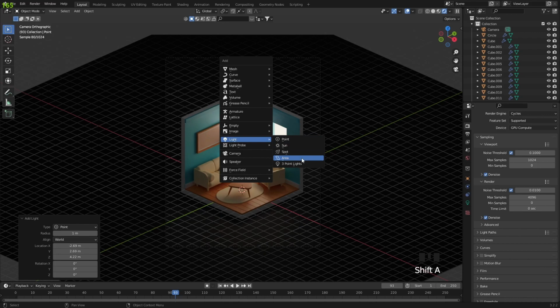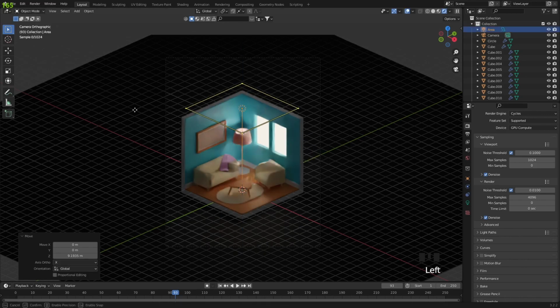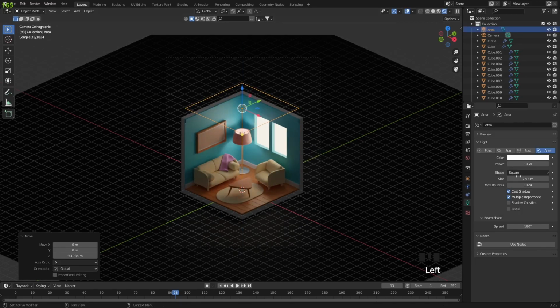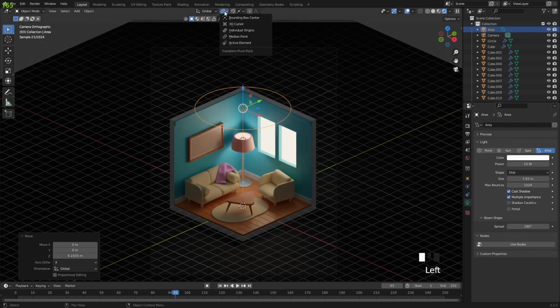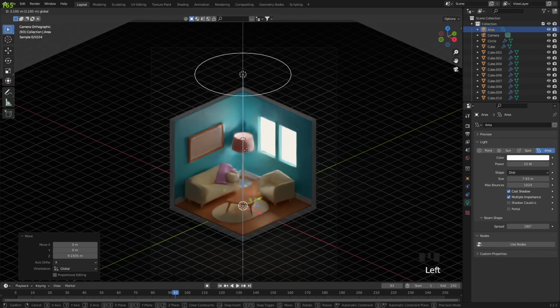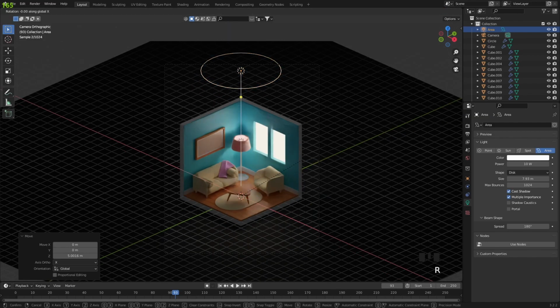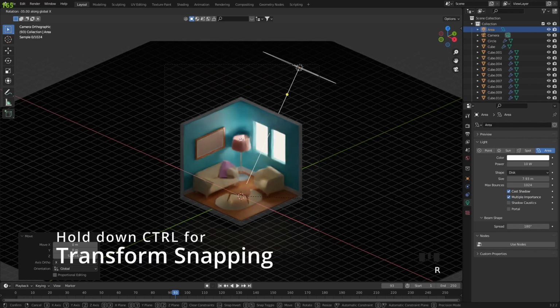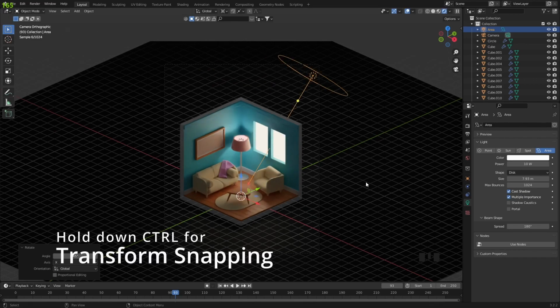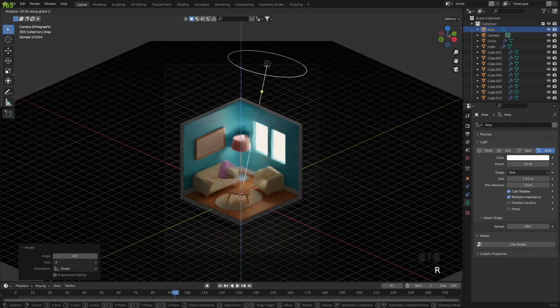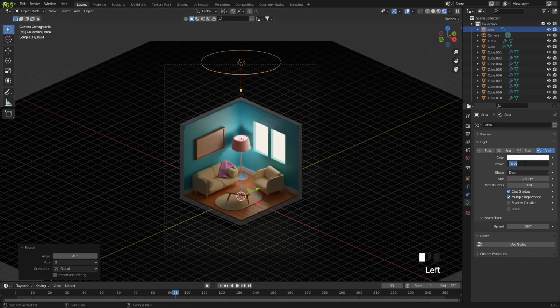So let's add in the first area light, scale it up like this, then change its shape to disk. I'm going to change the transform pivot point to 3D cursor. This is why we moved the 3D cursor to the center before. Rotate the light by 45 degrees on the X-axis, then also on the Z-axis to get a nice backlight.